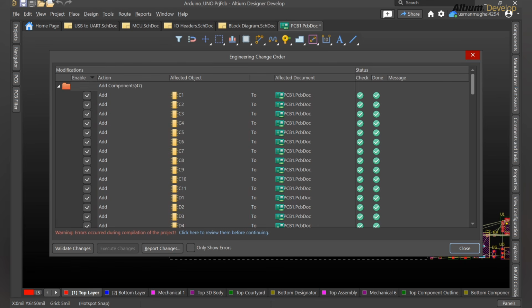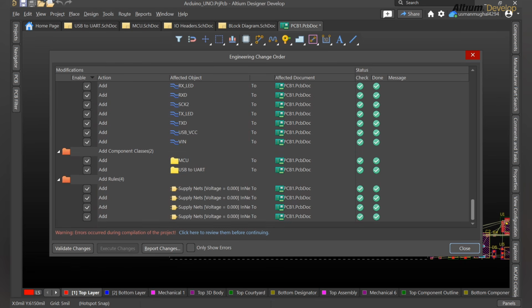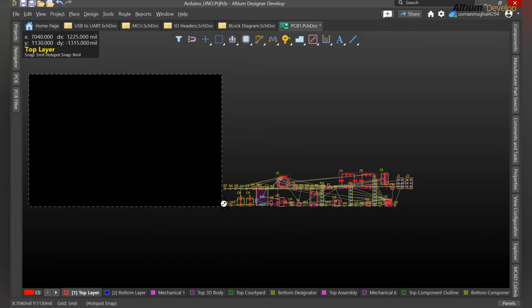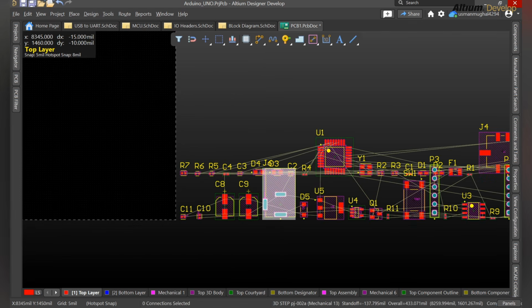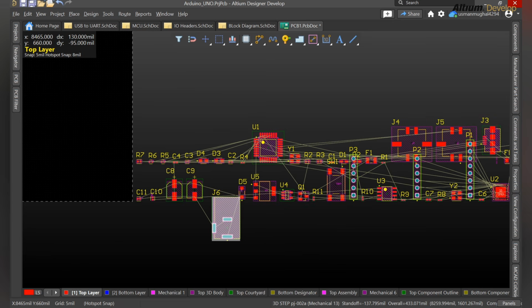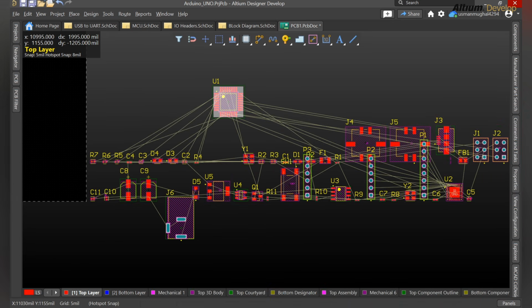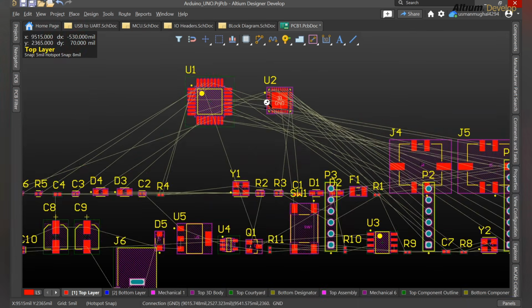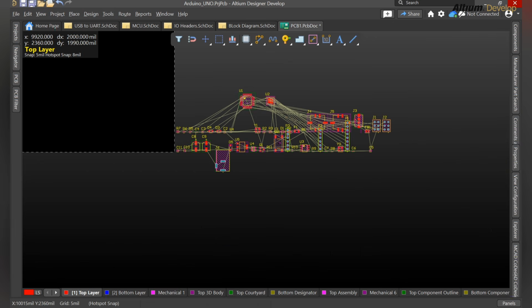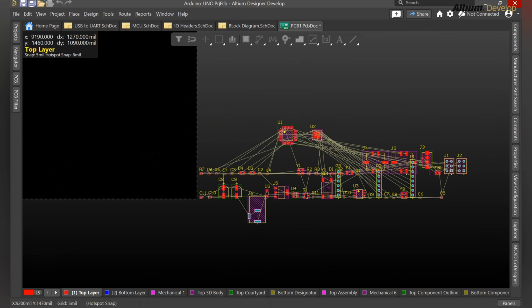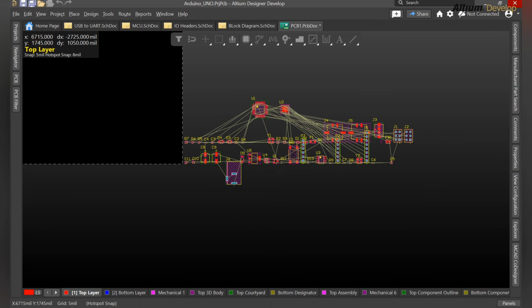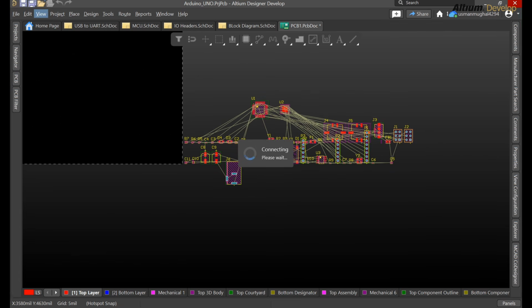So let's verify all are marked with a tick, and close this one. Then you can see that all the components are placed outside the black box. It's the default configuration of Altium Designer that all the parts of the PCB are placed outside the black box. You can place all the parts as per your need or requirement, or as per a specific placement. These are all the components of the Arduino.